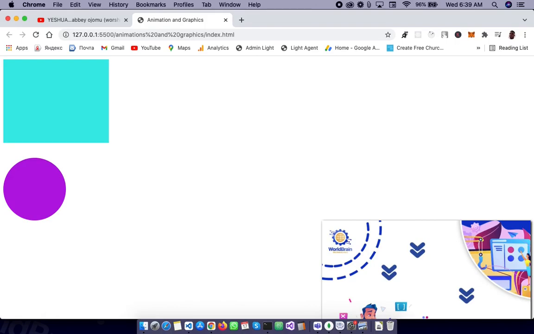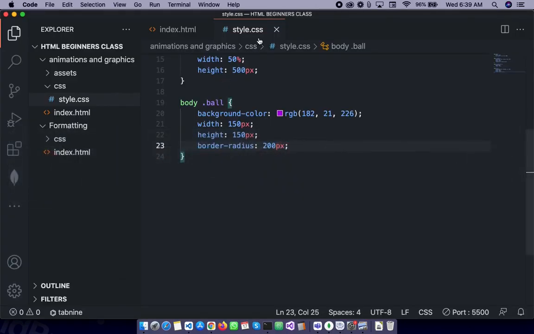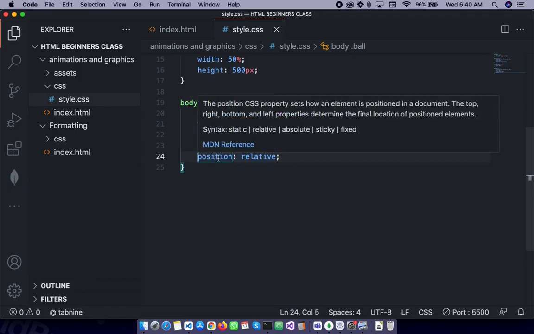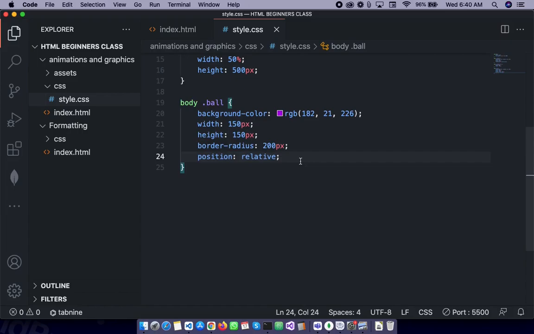Using the CSS3 animation. We also have a shorthand property that caters for all of that, both the animation name, the animation duration, and all of that. So let's get this working straight up. Here we're going to be adding a position relative, so it can actually move around. It is a property that sets how an element is positioned in a document. So we want to make it relative.